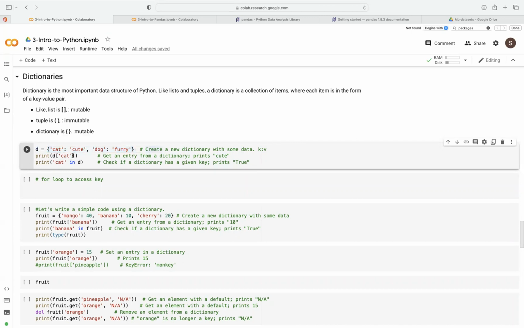Now, to get an entry from this dictionary, for example, we want to reference the key cat to access this value cute. To do that, we reference our dictionary, our object here is D. Then we use the square brackets, and then we pass the key, which is cat. So this should return for us the value cute.